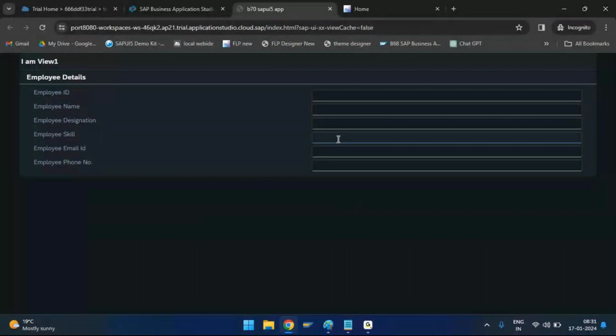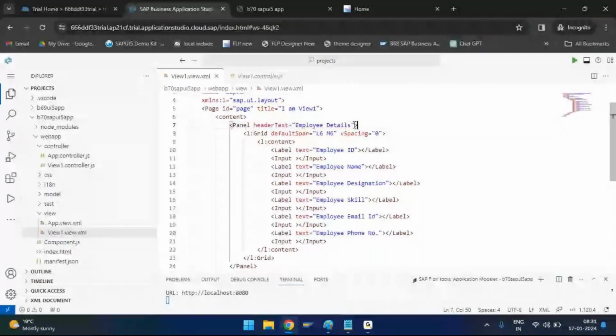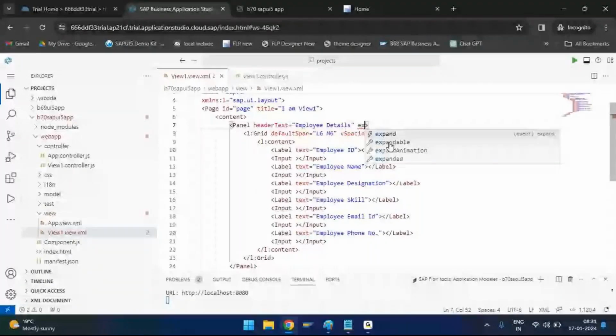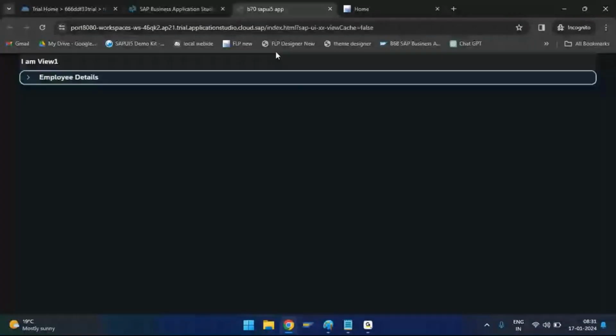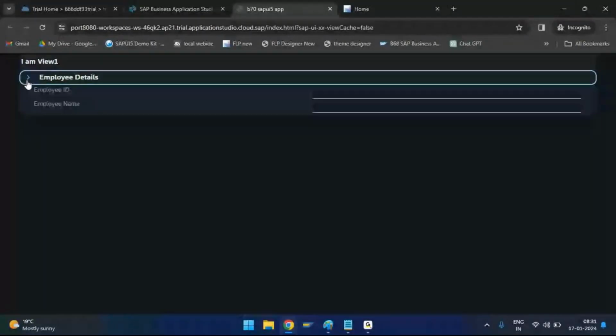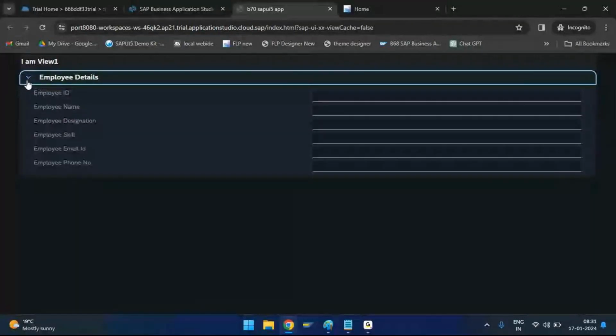There is another advantage if you keep this form in a panel, and that is the panel comes with a feature called expand collapse. The property is expandable, and let me give expandable true. Now let us see what happens when you give expandable equal to true. The expandable true property will create an expand collapse behavior for the panel, and your form can be expanded and your form can be collapsed like this.